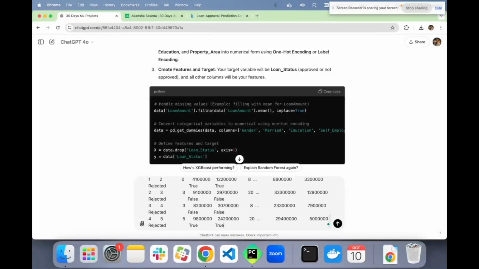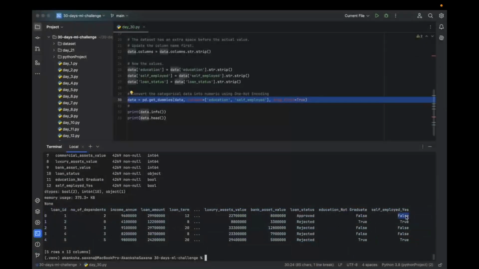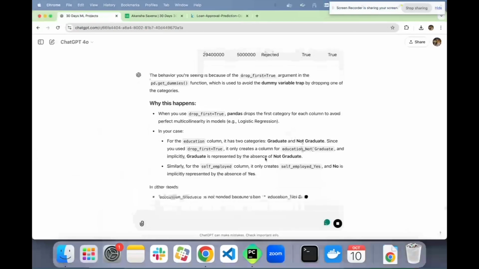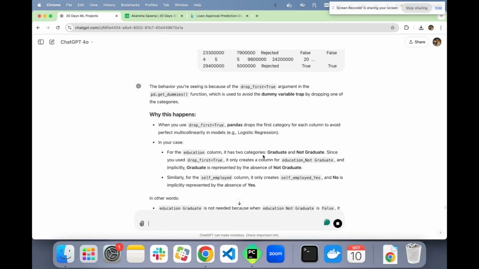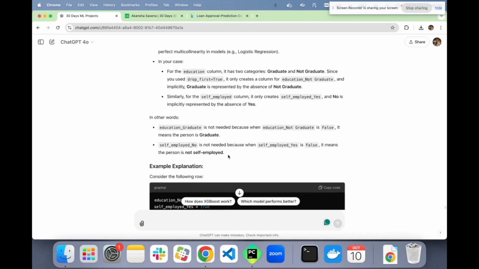Maybe what I'm thinking is correct. Here it says if it is false, then of course it is not self-employed. If it is self-employed, it is false that it is not self-employed, right? Trapped by dropping one of the categories. Okay, so it drops the first category. If it has two categories, graduate and non-graduate, since you use drop first, it only creates a column for this one, and graduate is represented by the absence of not graduate. Okay, and self-employed is indicated by the absence of this.